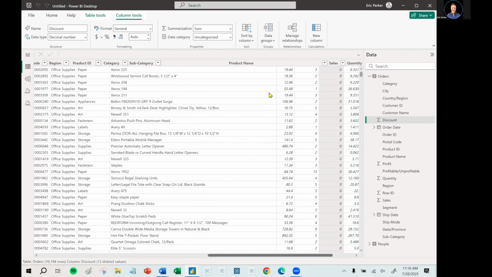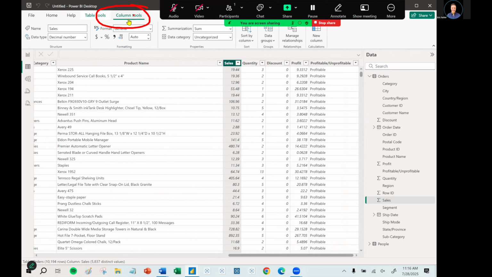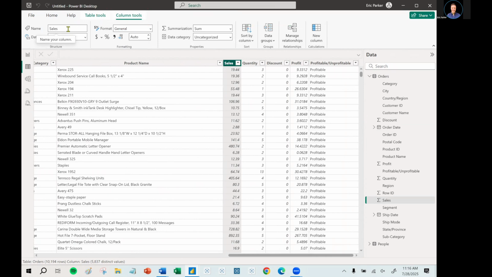Okay, so let's go to our measures first of all. So notice we've got things like sales, profit. We could format these as currencies here if we'd like. So if I go to my sales column, notice that it automatically went to the column tools section. It's called sales. If I want to rename it, I could. What is this? Right now it's a decimal number. I think that makes sense. What format do I want? It's a currency, so let's go ahead and do that.